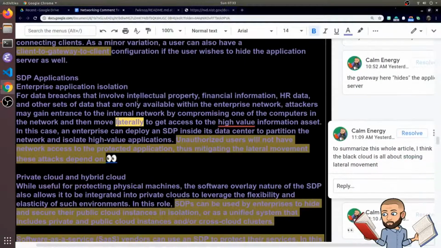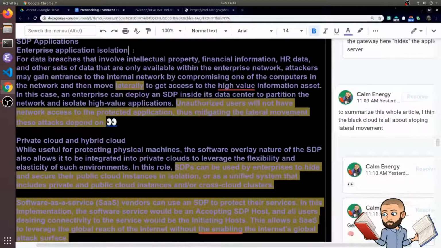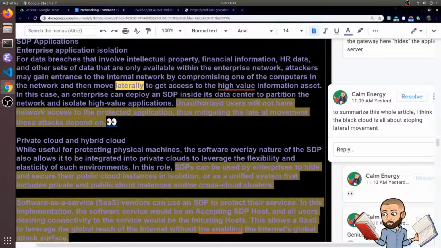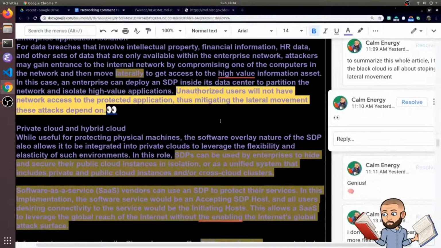So let's talk about SDP applications. SDP is good for hiding those enterprise applications and isolating them. As I said before, I think I'm mistaken in thinking that black clouds are all about stopping lateral movement. I think they're more about denial of services. But that's a summary of the whole article. The summary of this paragraph is right here, that unauthorized users will not have network access to the protected application, so thus mitigating the lateral movement these attacks depend on.